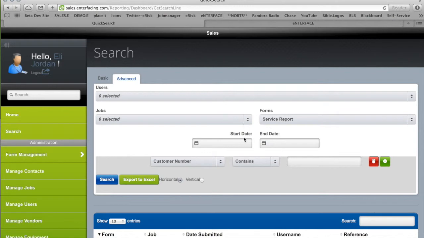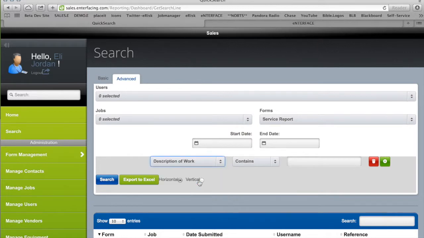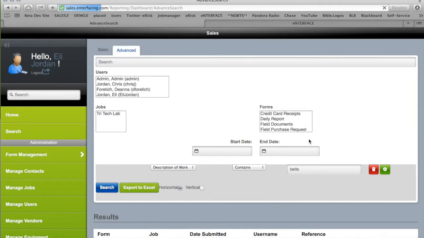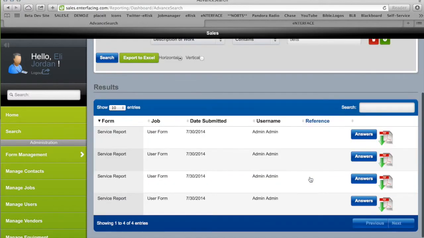I could search just by job if I wanted to. Start date, end date. And then this is where I have my tokens again, where I can select which ones I want to search by. So let's say the description of work, I want to see everything where I replaced a belt. And then I can choose contains, equals, greater than, less than. I want to see every time I replaced a belt. So I can hit search, and then this now shows me all my results down here.